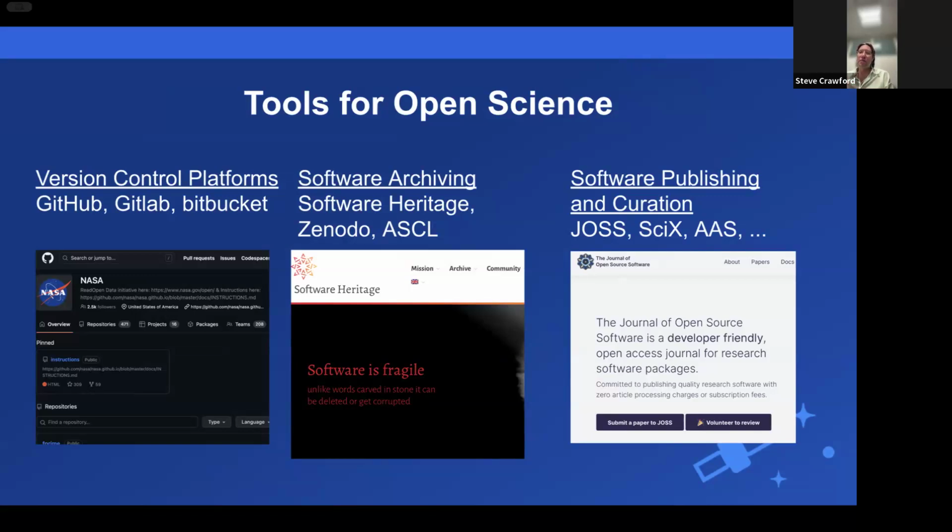There's also great solutions for software archiving, including Software Heritage, Zenodo, and things like the Astrophysics Source Code Library, along with other resources that are hopefully being further developed as well. And then we also have software publishing and curation, and here you have things like the Journal of Open Source Science, the Science Explorer, and the Science Data Engine, different publishers like the AAS, that accept papers on software, and these provide ways to both discover and describe the software that you're developing.